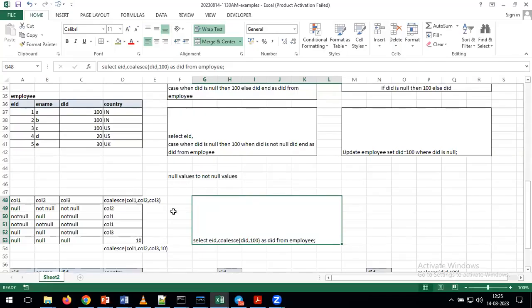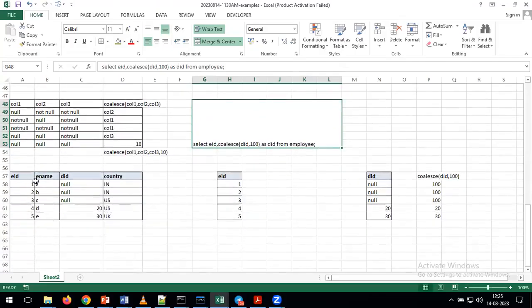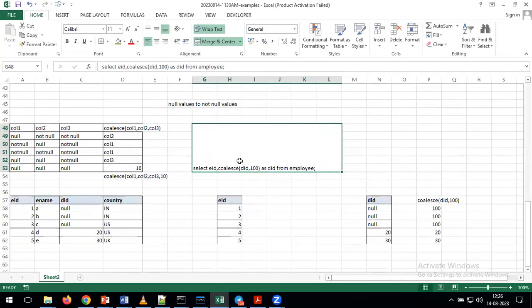Okay. Any questions so far? Please ask me. Sir, instead of coalesce, we have alternate keywords also, right? Like IFNULL or NVL. That we'll discuss. So far we are using coalesce. Other than coalesce, we have NVL also. By using that also, you can achieve the requirement.